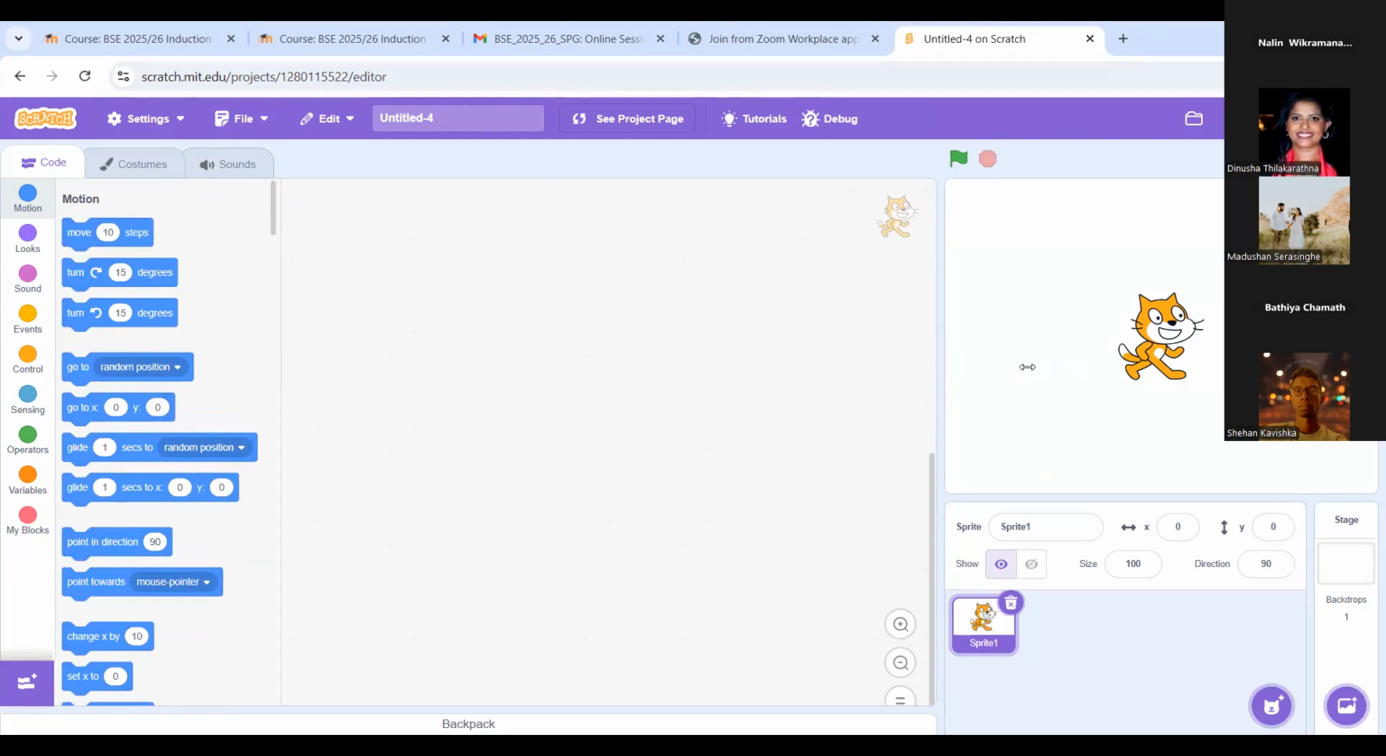Then there is another object here. You can see something like a cat, right? I can click on this cat and move it here and there. This white space, let's call it the stage, right?